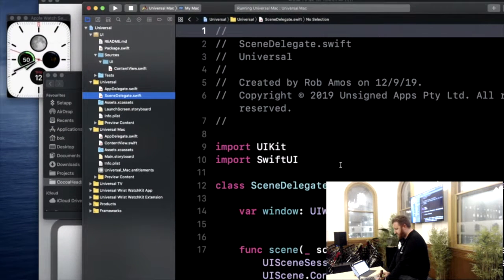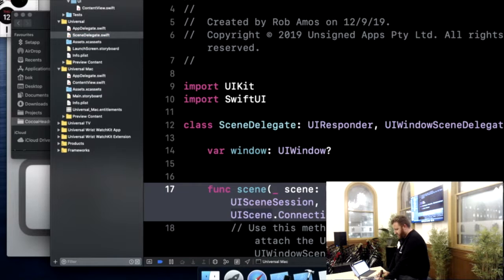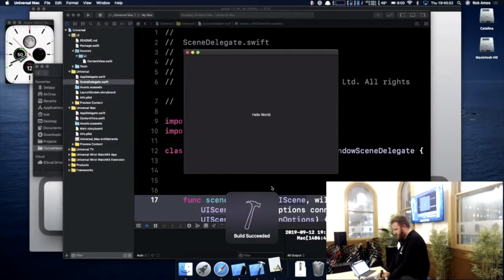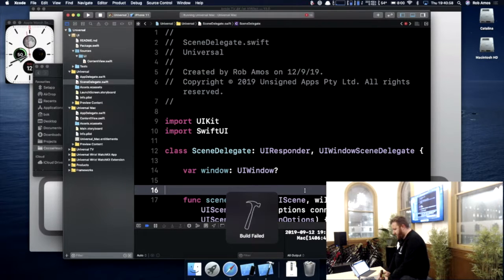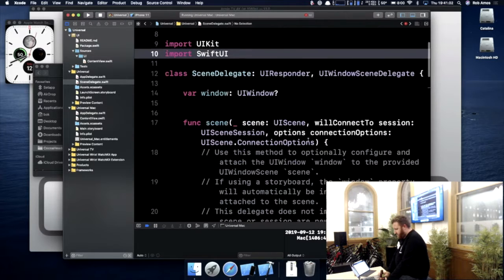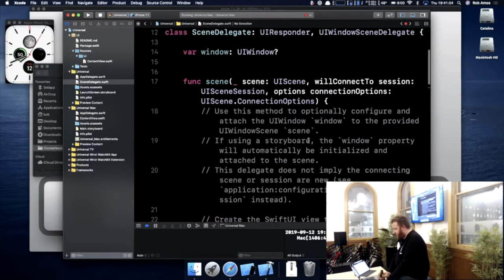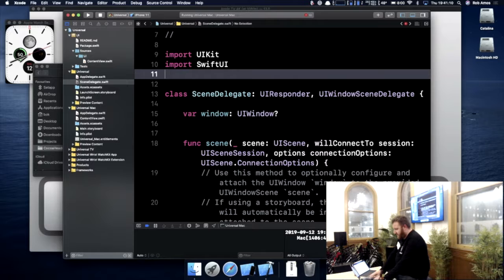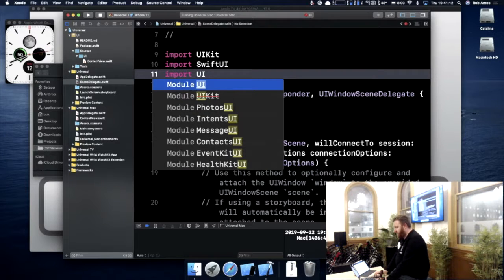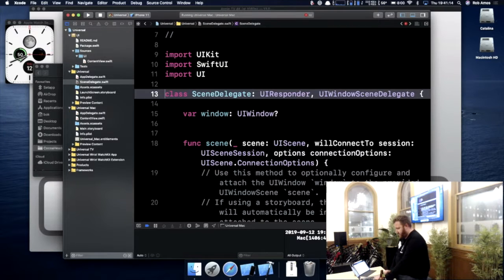If we go now into our universal target, into the scene delegate where all things live with iOS 13, and tried to build and run that now, whoops, I've got to be able to run the iOS one. It's going to complain about a lot, actually, but let's jump back one step. Here we go. The content view is now missing because we've moved it into the framework. So all we need to do is import our UI framework that we've just created.